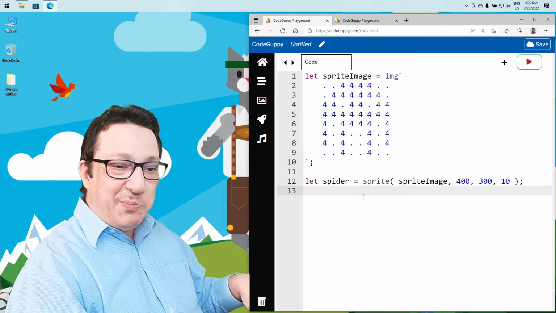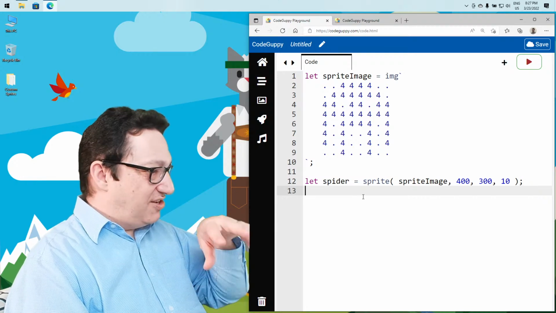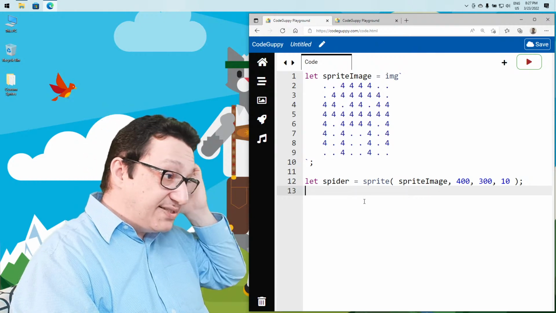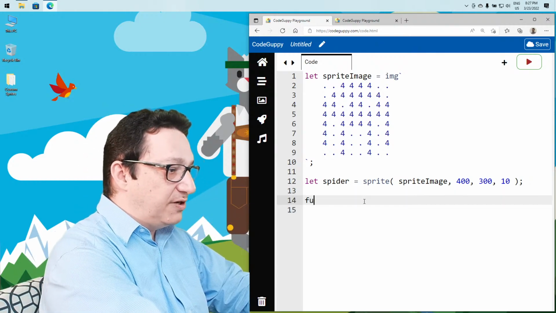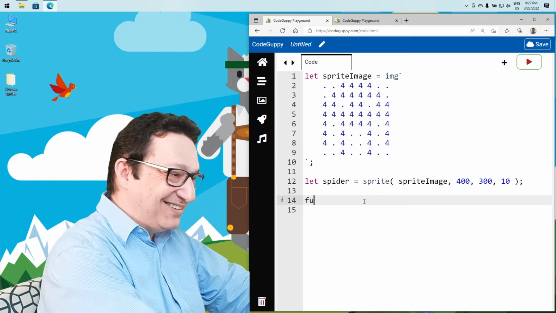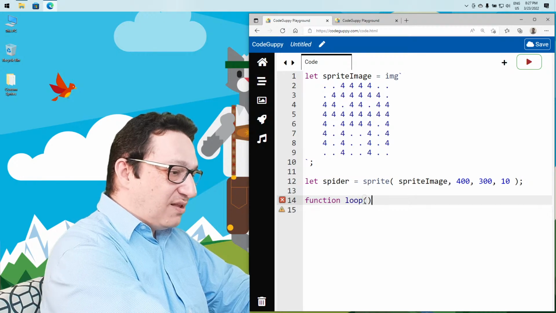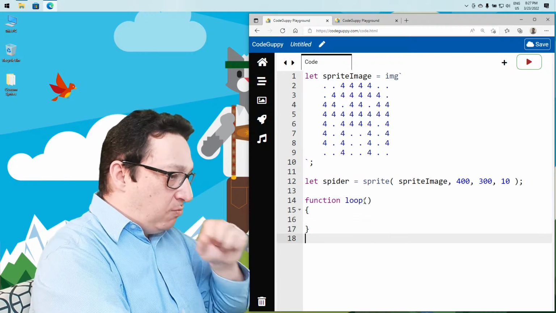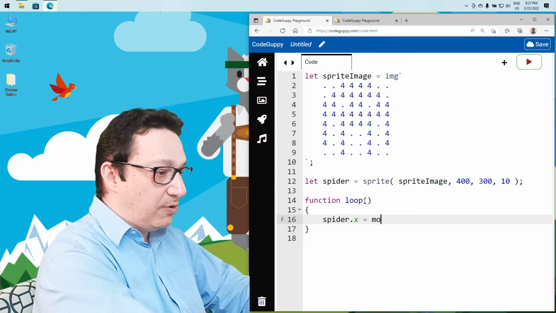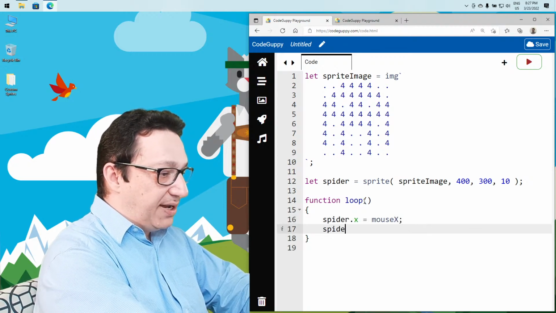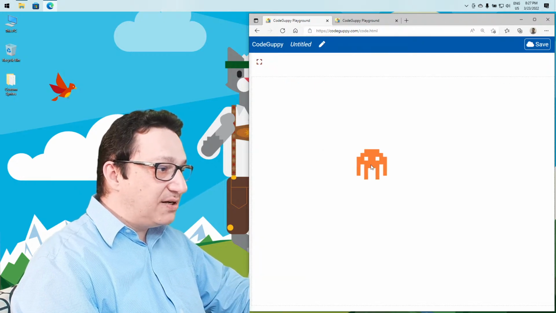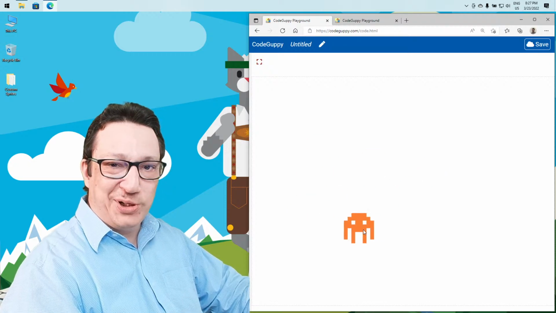And at this particular point, our sprite is just a full sprite that is no different than any other from the built-in library. For instance, let me show it to you. We can have a loop event here, and inside the loop event, we can have the spider move to the mouse, following the mouse. spider.x equals mouse x, and spider.y equals mouse y. Pretty simple code, and we have the spider following the mouse.